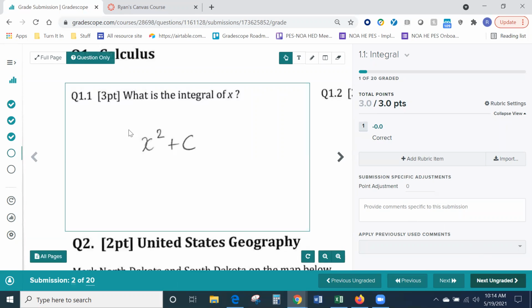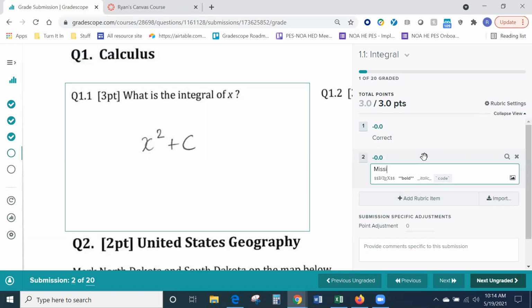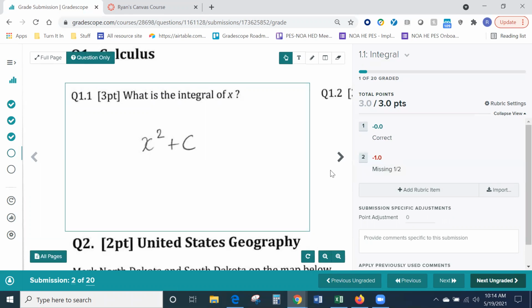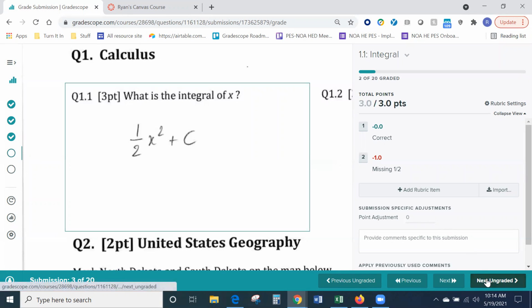Now this student's missing the half. So over here on the right, I'm going to click add rubric item, and I'm going to type in there missing 1/2. And I'm going to say that that's worth missing 1 point. And just like before, now to grade this student, I'm going to click on that 2. I've scored them 2 out of 3. Down here in the bottom right, I'm going to click next ungraded and move to my next student's answer. Now I've graded 2 out of 20.